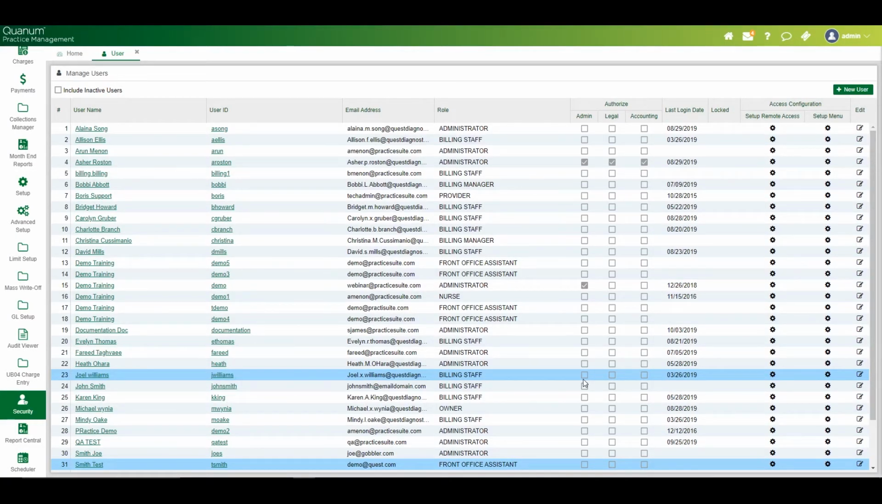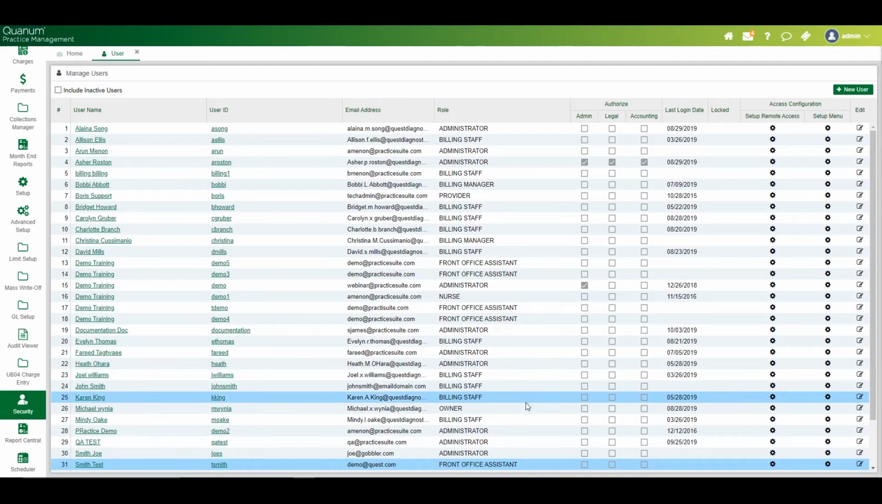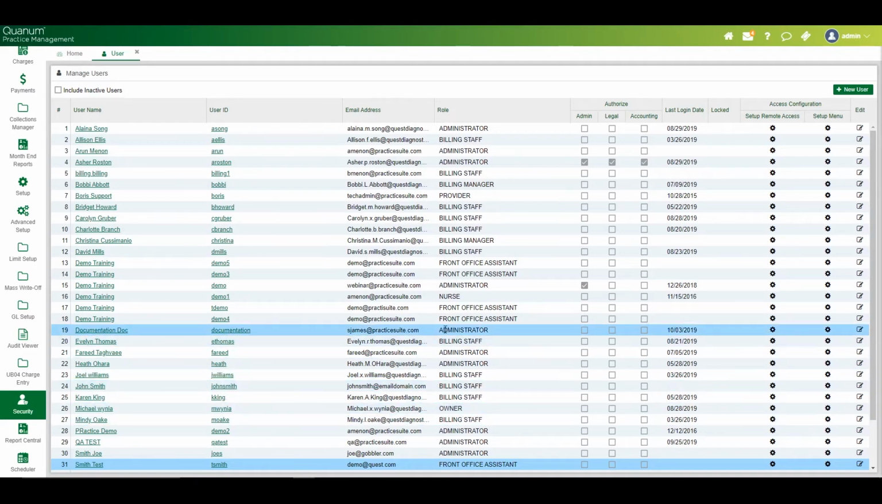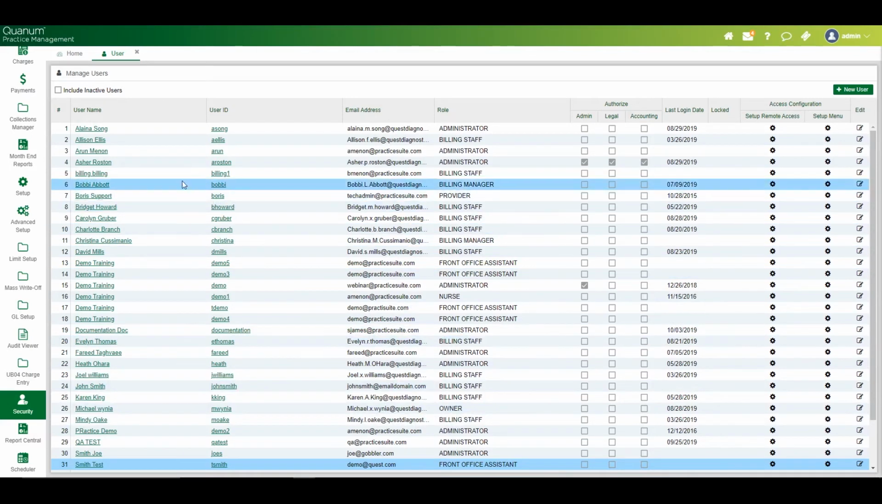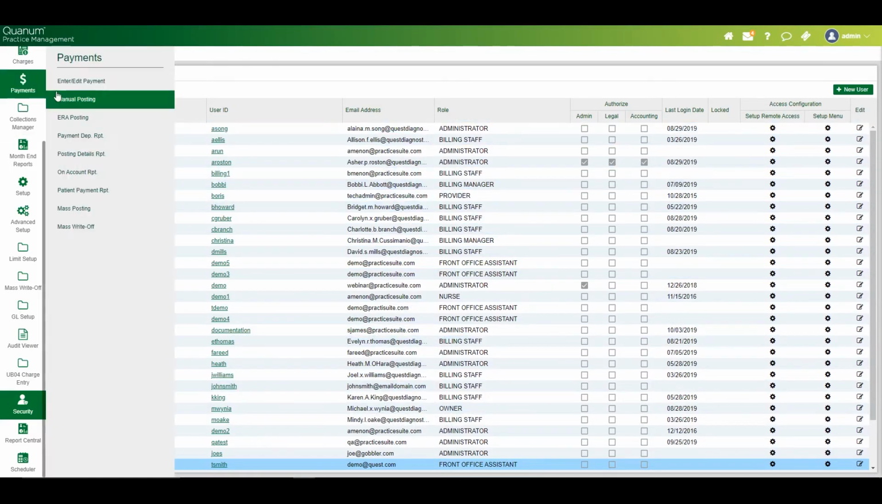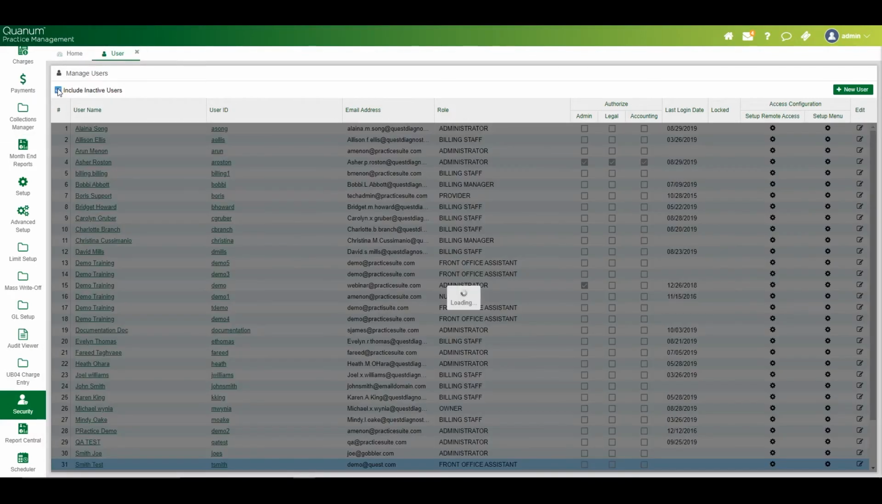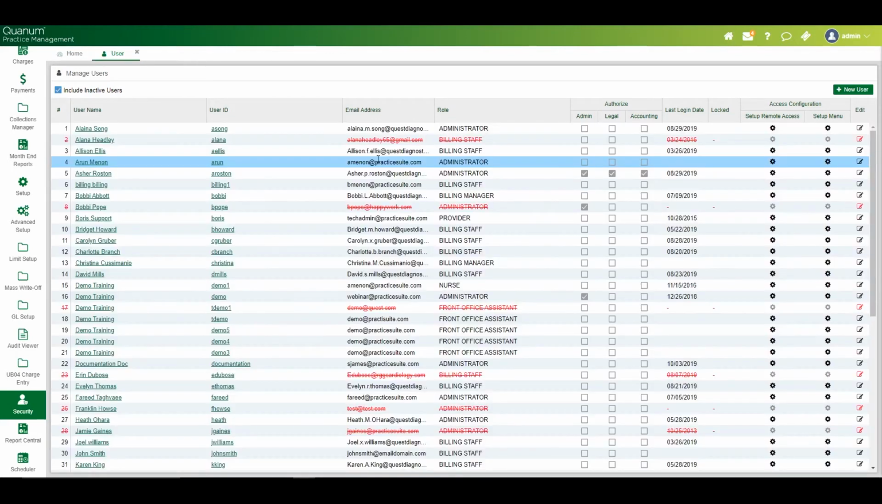Now, in the user list by default, you see active users, but if you want to also look at inactive users, you can always click on the checkbox at the top left-hand side, include inactive users, and it'll also list inactive users. So that was about how you can set up users, which is add users, modify users, or change their access.